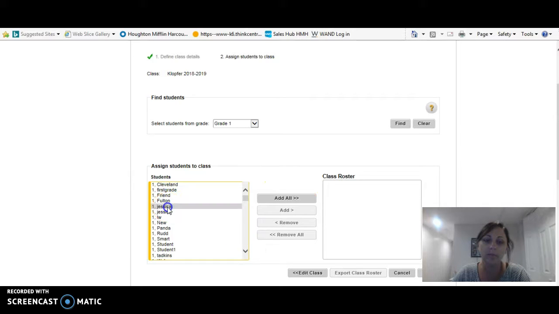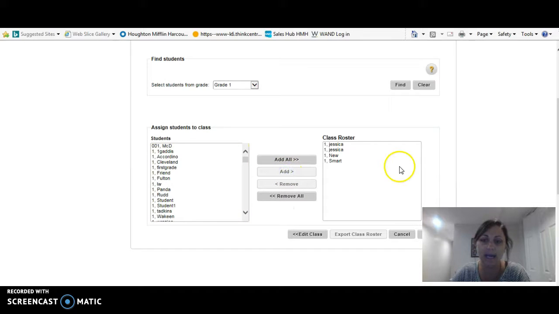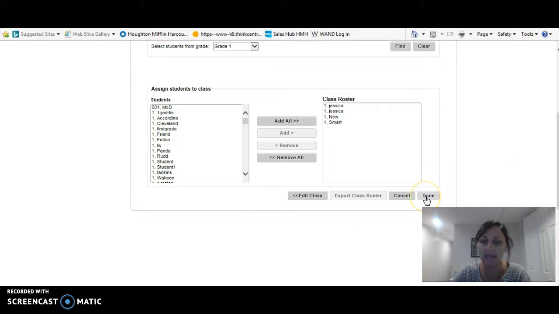So, like I said, your district has given you guys the choice to add your kids individually, which will make it really nice if you get new students throughout the year, because you'll be able to just add them yourself right away. So I'm going to go through, you can actually hit Control and do multiple kids at once. Select them. So I want to maybe select these kids. So I'm going to select Add. So let's just pretend this is my roster, these 4 kids. And then I'm going to hit Done.